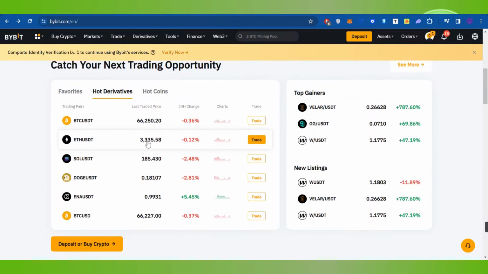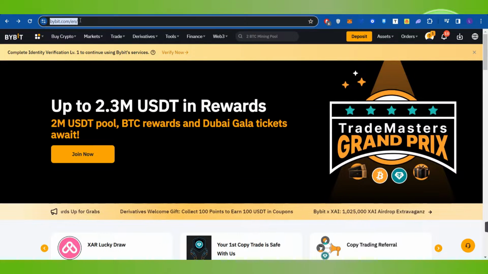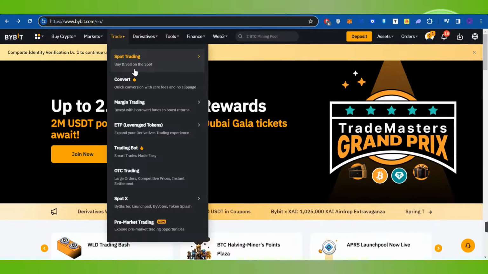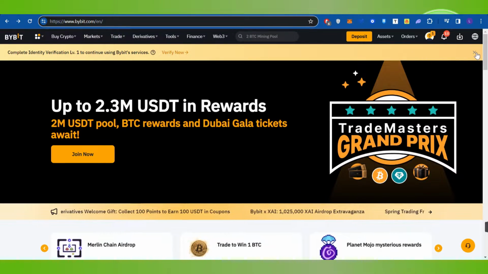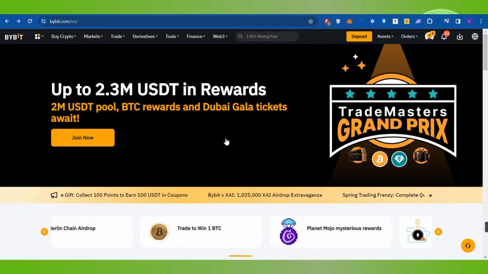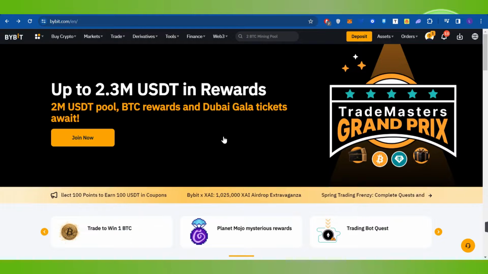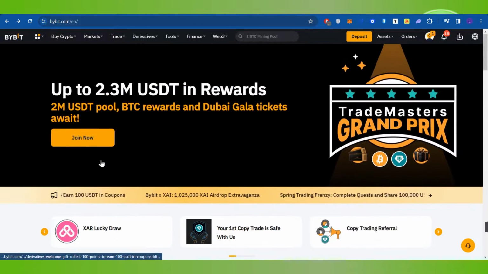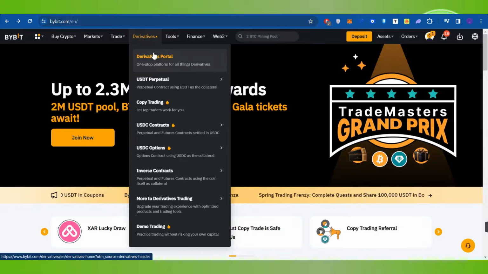In order to do this, you first have to launch your web browser, and in the search bar, you will have to type bybit.com. After that, you just have to hover over to the top right hand corner and you simply need to click on login. Then you need to provide your email address and your password, and you simply need to log in to your Bybit account first.